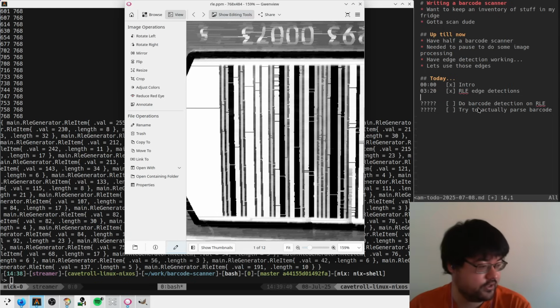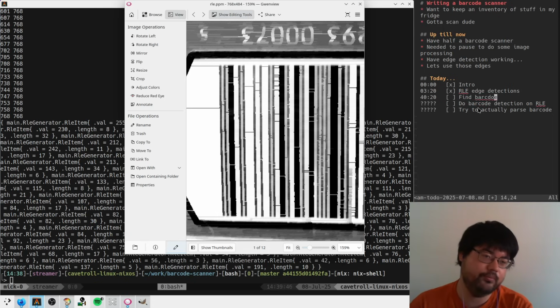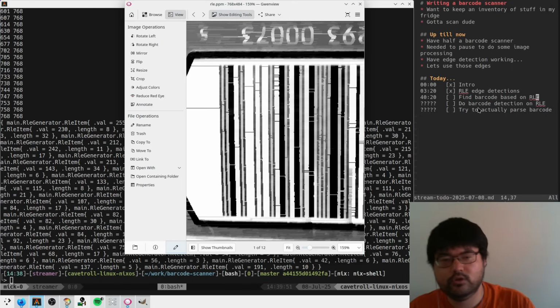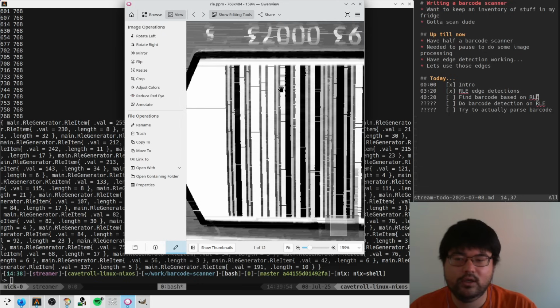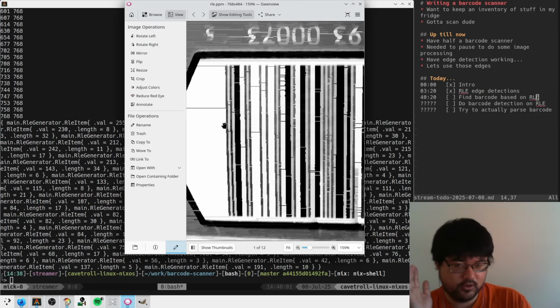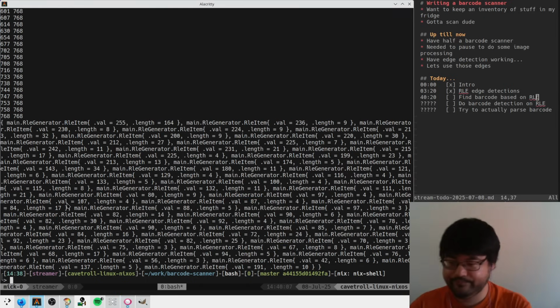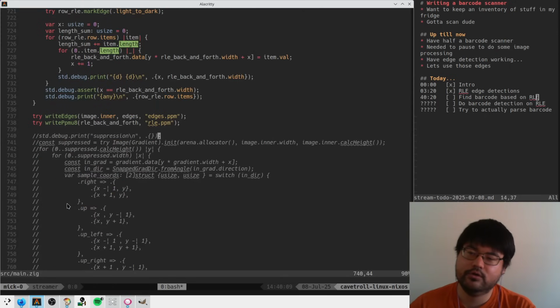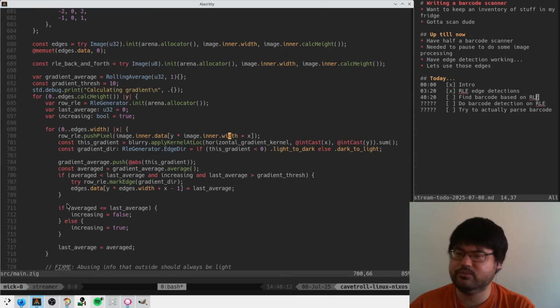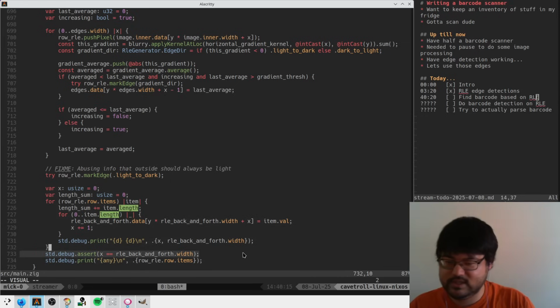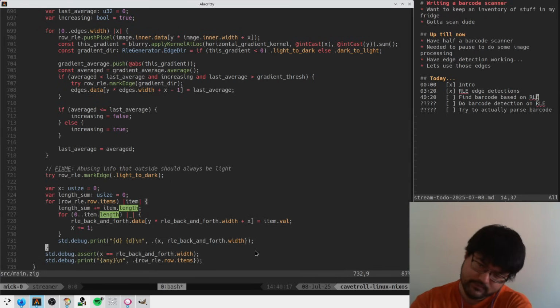Okay, so let's try to find the start and end markers now. Find barcode, based on RLE. So we are looking for something where we have a sequence of dark, light, dark, where they are all approximately the same width, right? So I guess we can do this on each row. We can kind of do this here, where we are printing this thing.